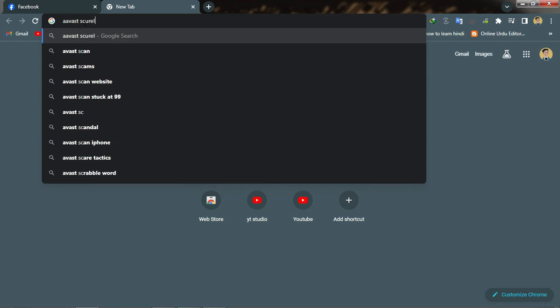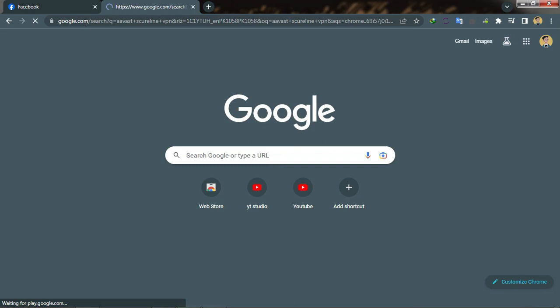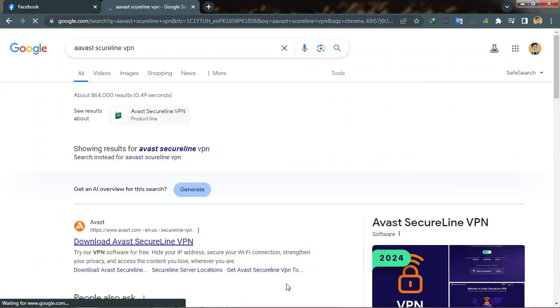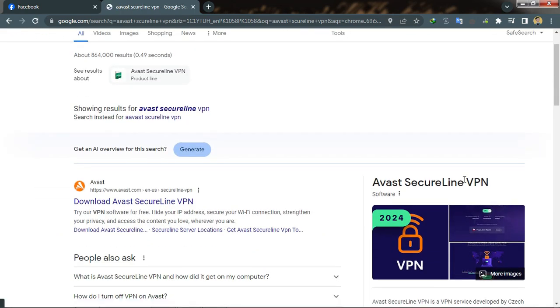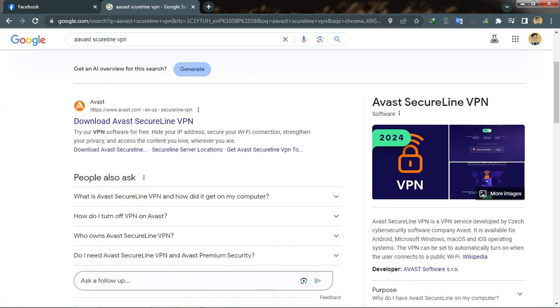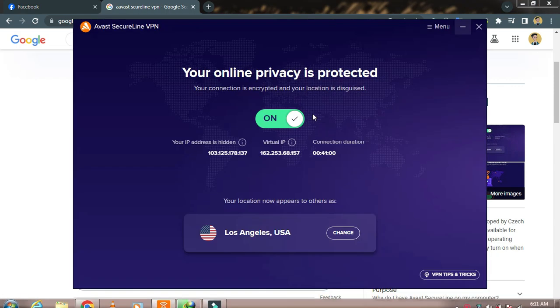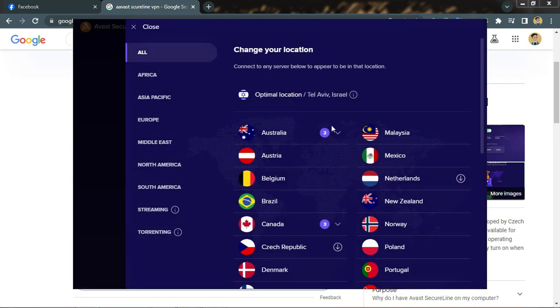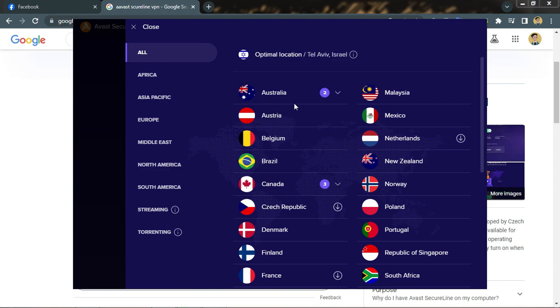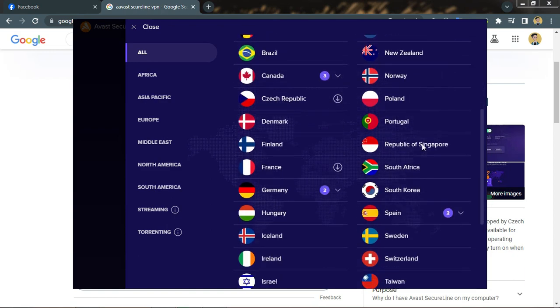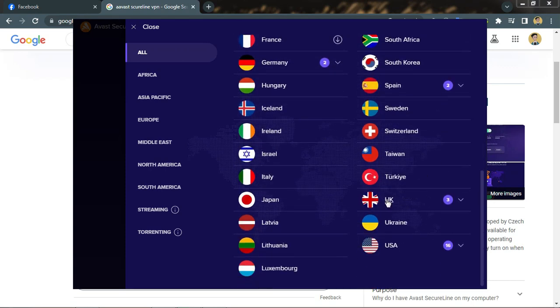Okay. Download it. First of all, you have to download Avast Free Antivirus. Then you can download Avast SecureLine free VPN, and you can see that there is unlimited proxy. I can change location into Australia, Malaysia, Mexico, Belgium, Netherlands, and many of these. Like if you wanted UK and USA, we can choose as well.